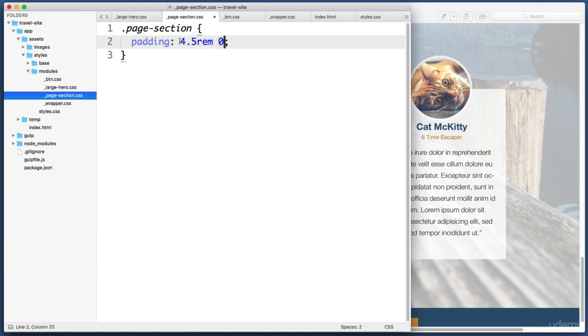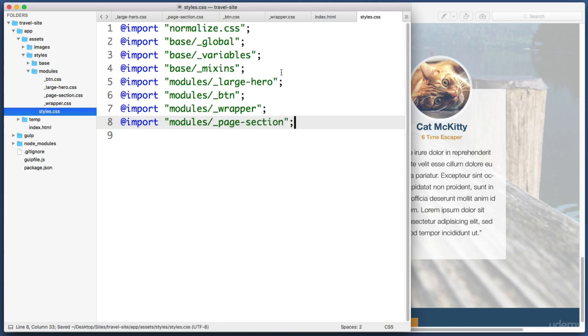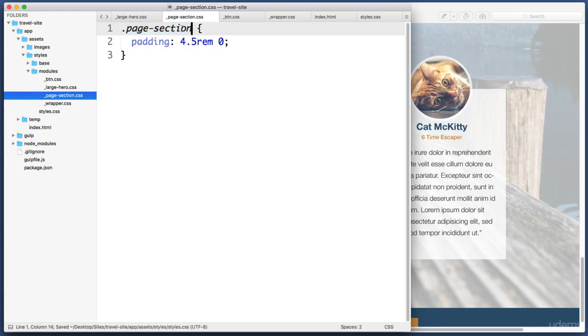So this is CSS shorthand. This value will be used for the top and bottom padding values. And we don't want any horizontal padding, so we add a 0 for the left and right values. So let's save this, and let's be sure to open up our main styles.css file and import in this new page section module. So modules folder underscore page section. So let's save this, and now we can use the new page section class in our HTML.